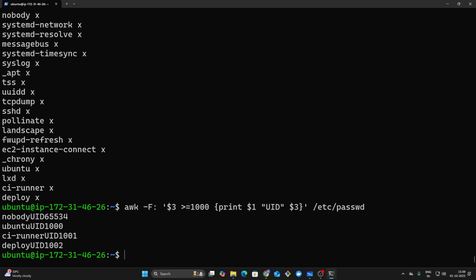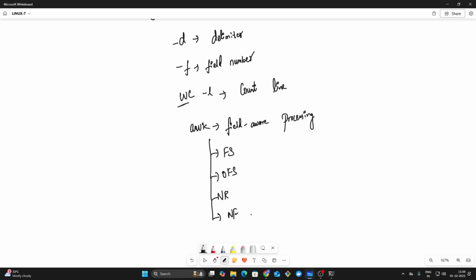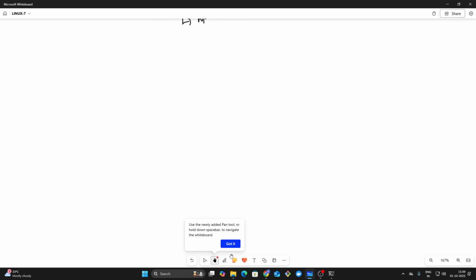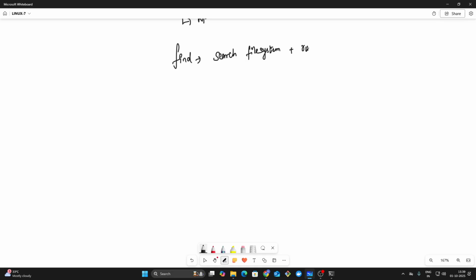And one more thing we will cover, which is find. Finding files and bulk action. I hope most of you know this. If not, no issues, here you will understand. What is the purpose of find? We will use find to search the file system, plus run commands.